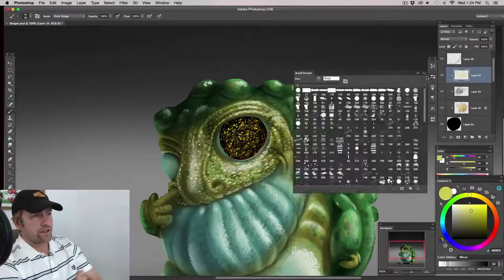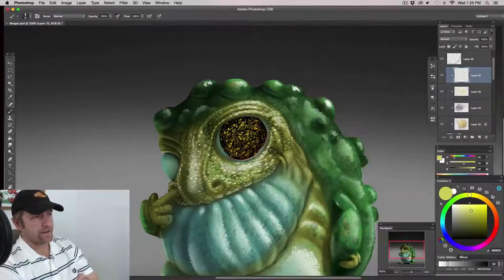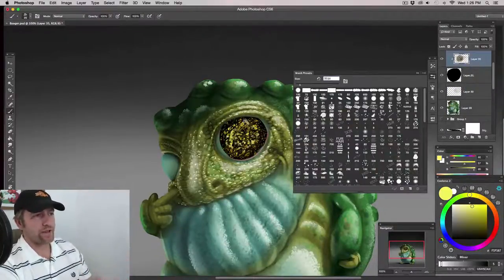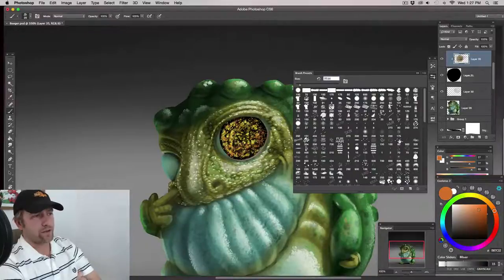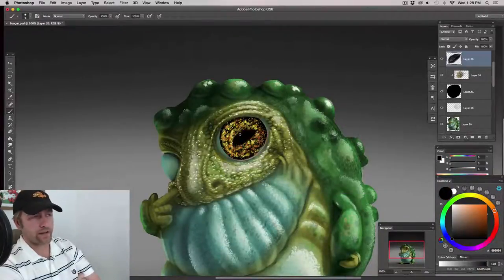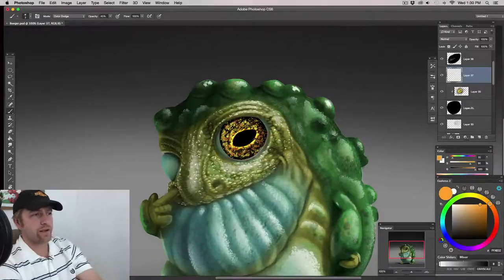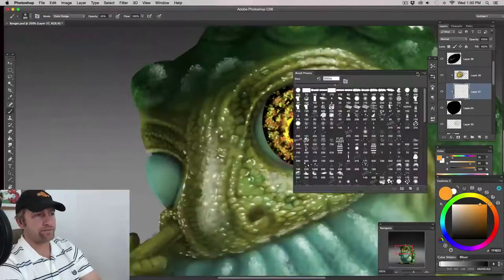another brush, and here's another brush, and this was based on reference. This one frog's eye that I saw was very kind of crazy and had oranges and yellows in it, and it almost looked like spiderwebby. The black inside the eye was very spiderwebby, so that's kind of where I got that from.